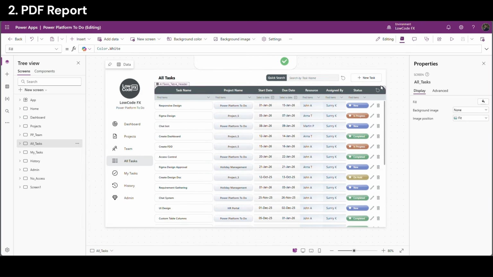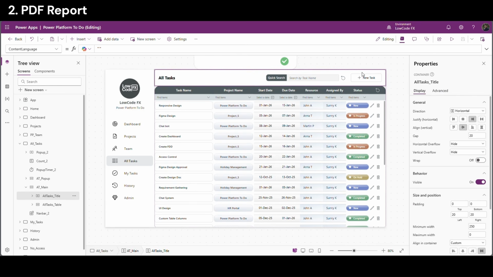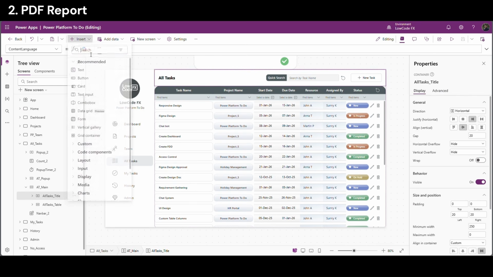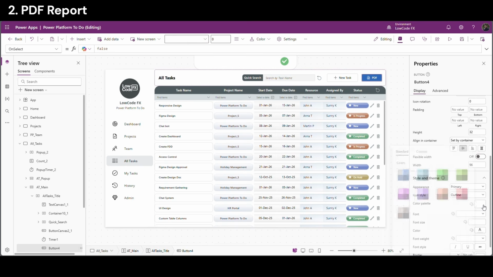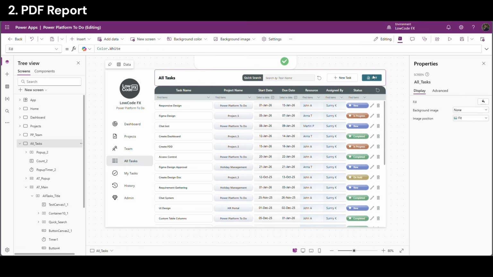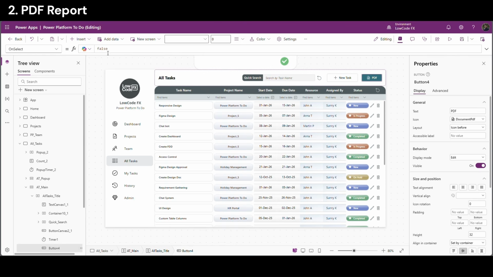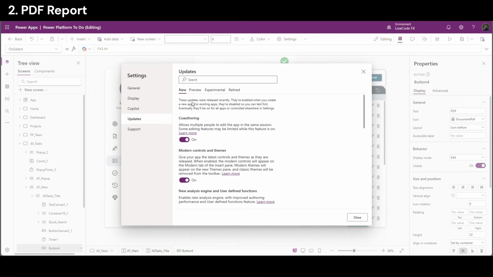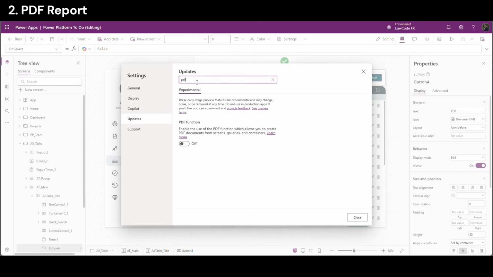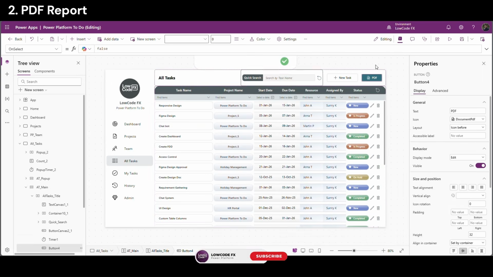So let's add a button in this header container. I will name it PDF icon. Let's apply this color palette. Now before we add a function over here, we need to enable an option from the settings. Search for PDF and you will find the PDF function. Just enable it.